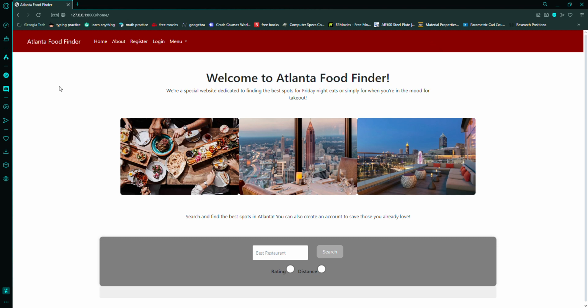Okay, so this is a demo of the Sprint 1 functionality of the Atlanta Food Finder web application. This is the home screen where all users will land. Here we've just got some pictures of Atlanta and food, just to make it familiar that this is for Atlanta and to find food here.